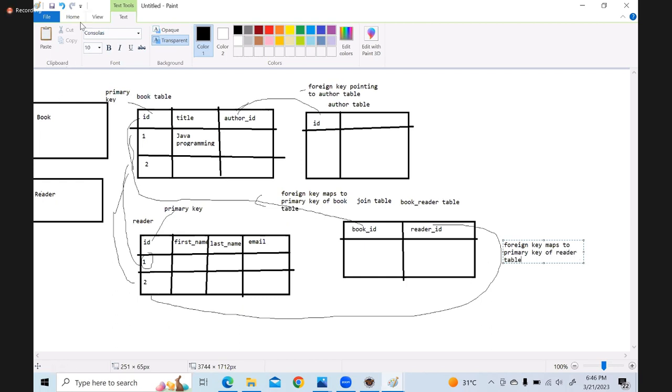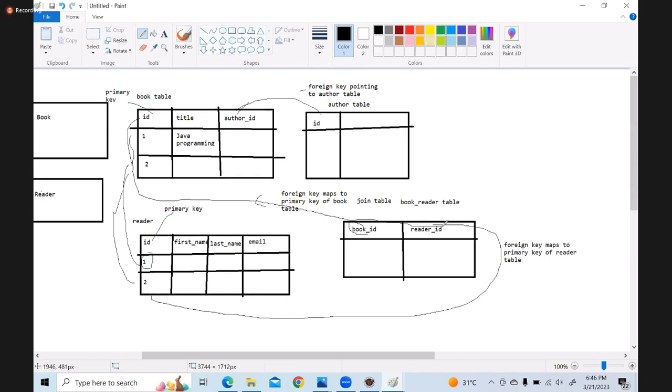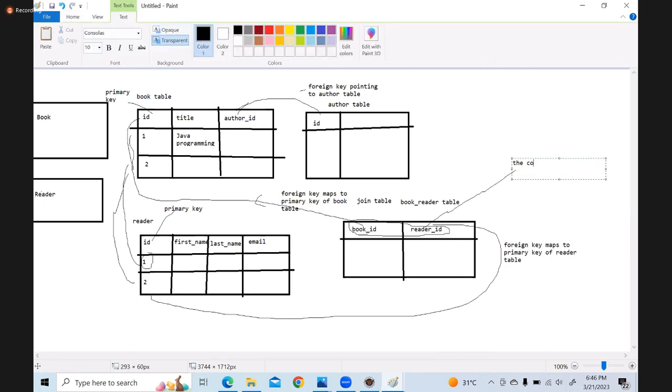Only two columns we have, but these two columns will have a composite primary key. The combination of these two columns is a composite primary key. Right? So the combination of these two columns is a composite primary key.